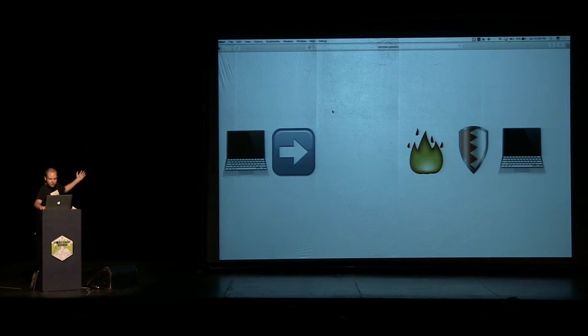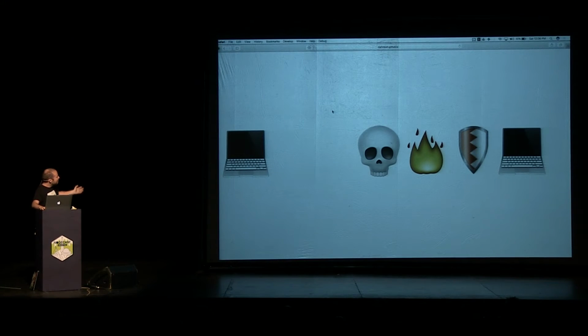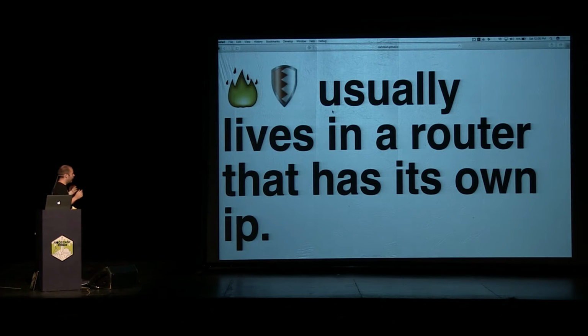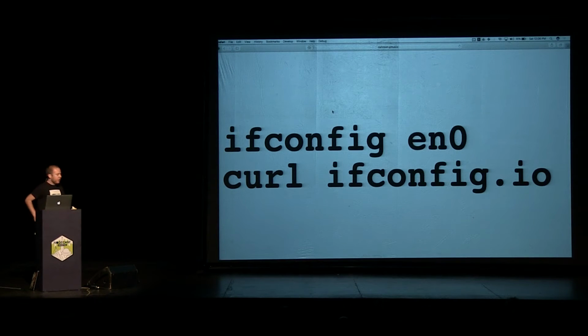So basically, I have this cool animation. It hits the fire. You might not have a firewall on your computer, but you probably have a firewall in your router, the thing that actually connects you to the internet. And it becomes even more tricky now because most often that router has an IP that's different than your own IP. You can kind of test this.